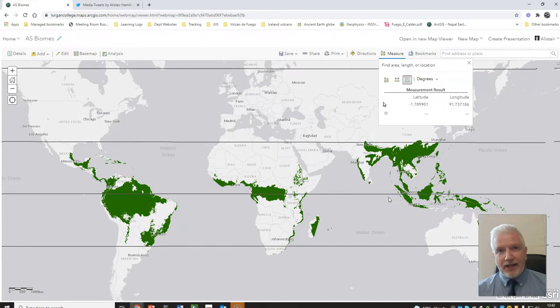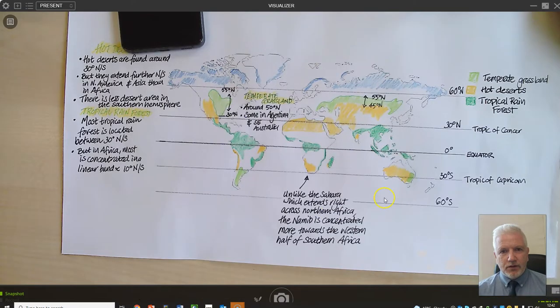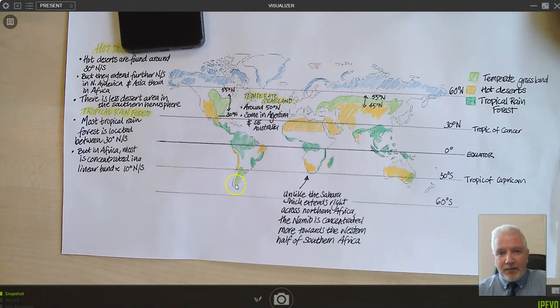Now, having done that, how do I capture this information with the students? This is where the visualizer comes in, because I've given them a blank outline map of the world. And the first thing that we'll do is to shade on the approximate location of the tropical rainforest. And then I guide them into drawing these kinds of conclusions about where it's located. Most of it's between 30 degrees north and south, but in Africa it's much more concentrated in this 10 degree band. And it allows them to capture this information.